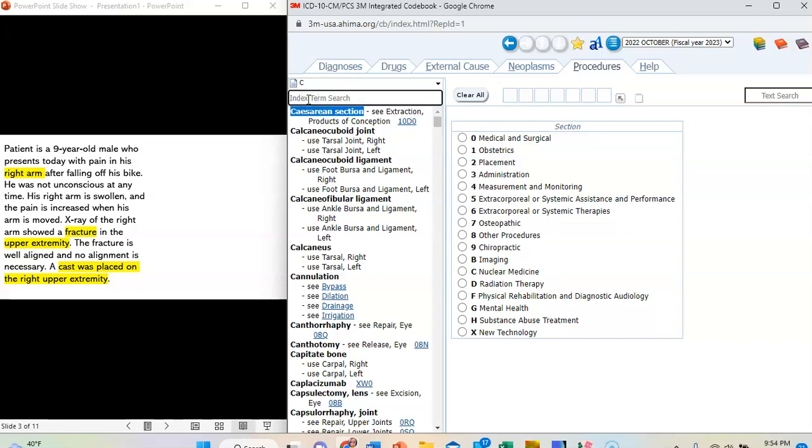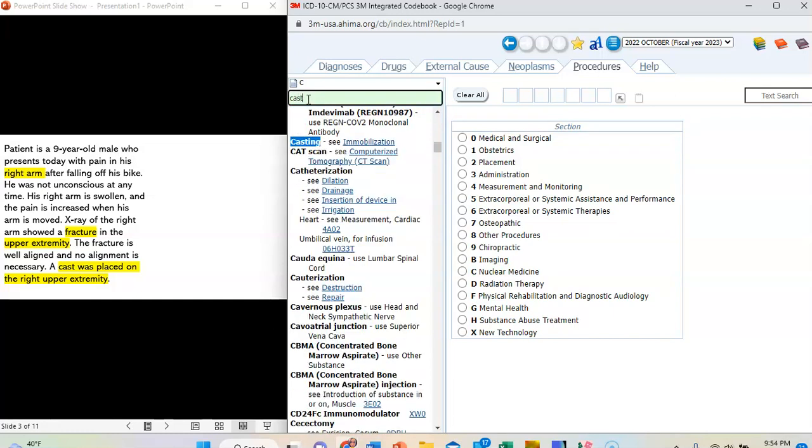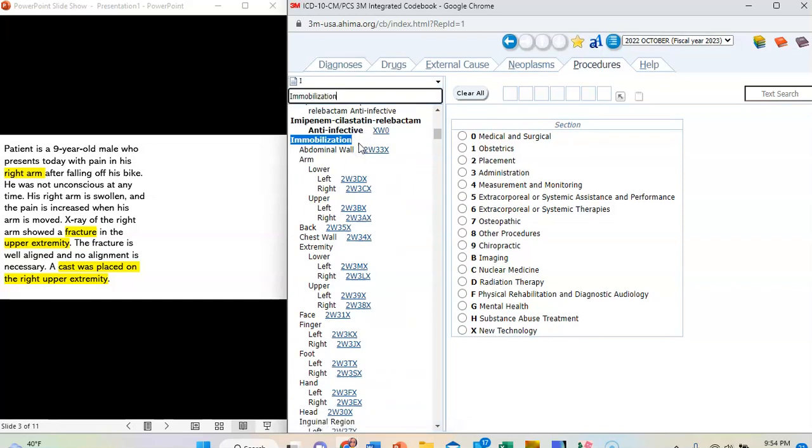So the cast was placed on this little boy's arm. So if you forget the word to start off with, you can type in cast, okay? And see, it says casting, see immobilization. That's right. If you're splinting something or casting something, you're immobilizing it. Okay, now I remember. So click on immobilization, okay? Then you can carry on with the rest of your code.